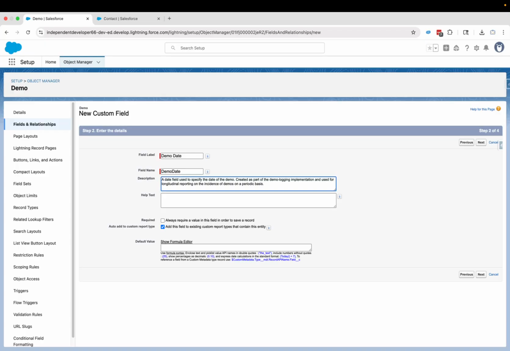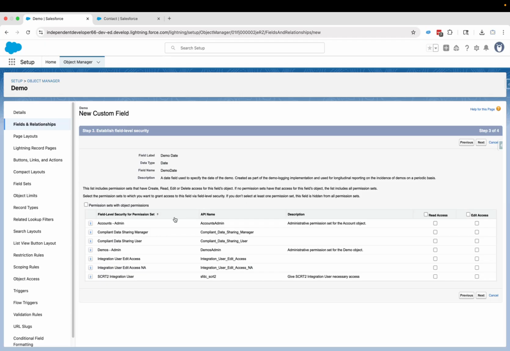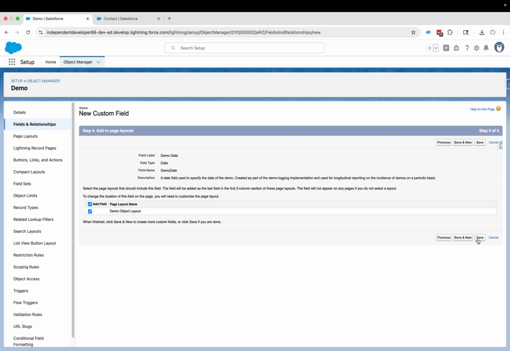Now, I'm not going to put in help text. Don't necessarily need that. I'm also not going to put in a default value, and I'm not going to make it required. Now, if you think back to our last video where we talked about field classification metadata, one of the things you'll notice is that I don't have the capacity to specify that here, and that is one hitch in field classification metadata and its use. We'll go through with creating this field. I'm going to add this to the demos admin permission set, and I'm going to let it be on the demo object layout.